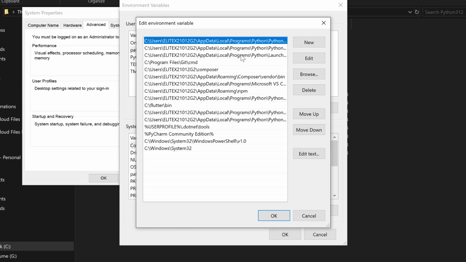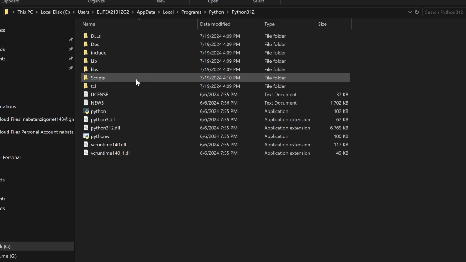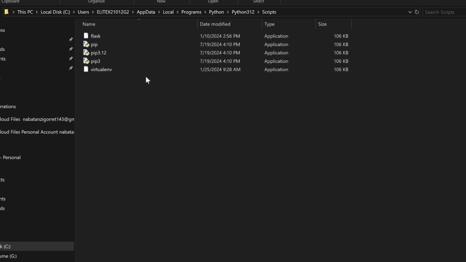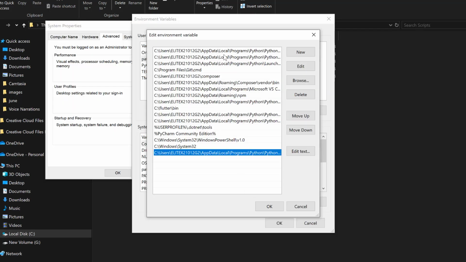So in case you did not, you just have to go ahead and click on new, then you paste the path there. And once you add this up, you also have to go ahead and copy the path for the scripts. So you open up the scripts subfolder and copy this path. Then you go back. So within the edit variables, you click on new and go ahead and paste the path for the scripts folder too. And once that is done, you go ahead and click OK.